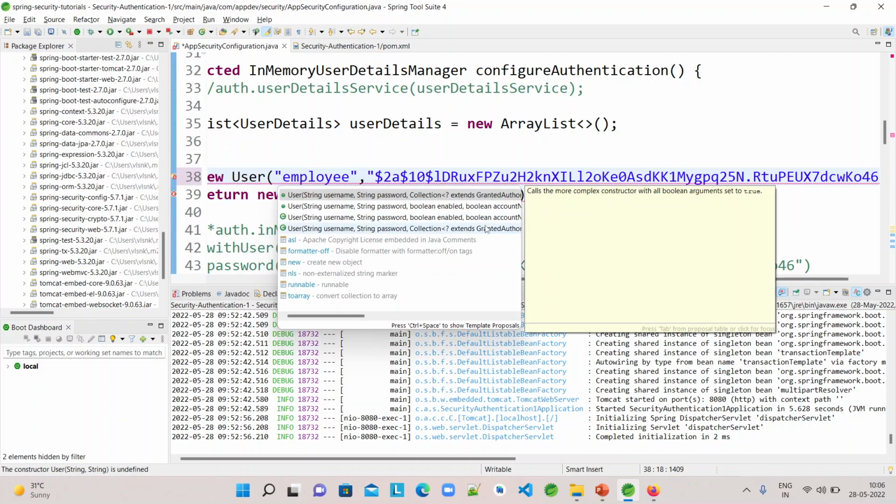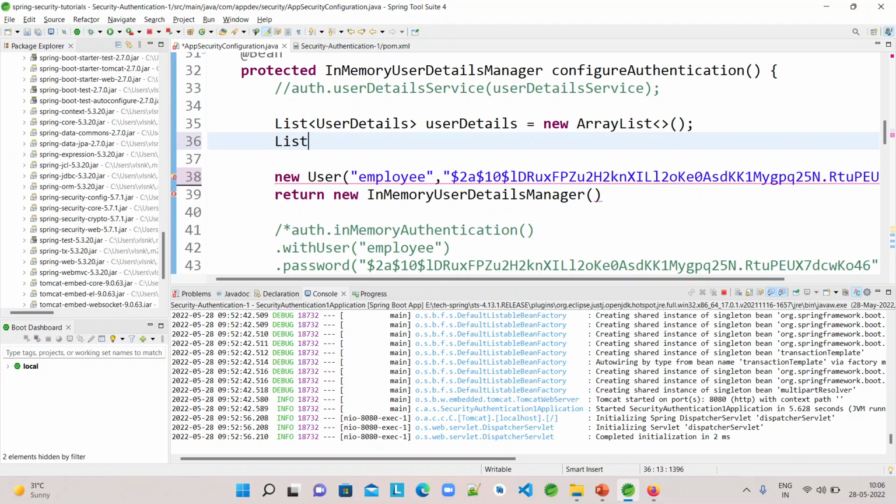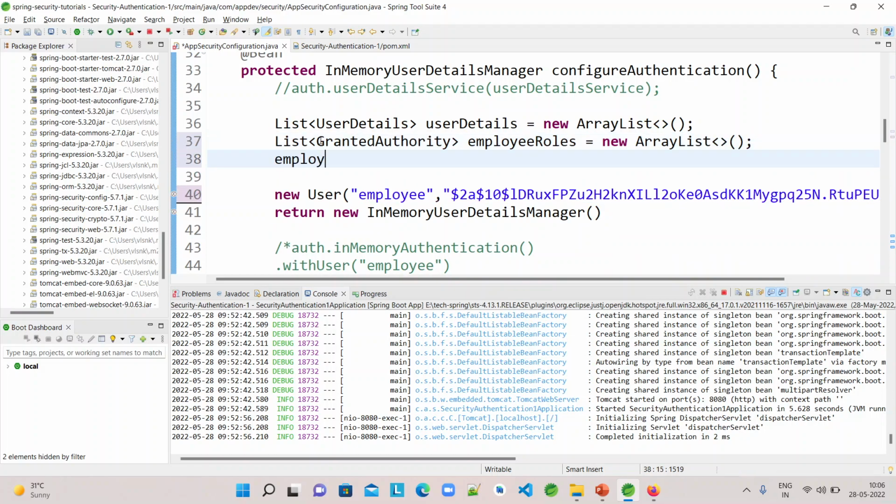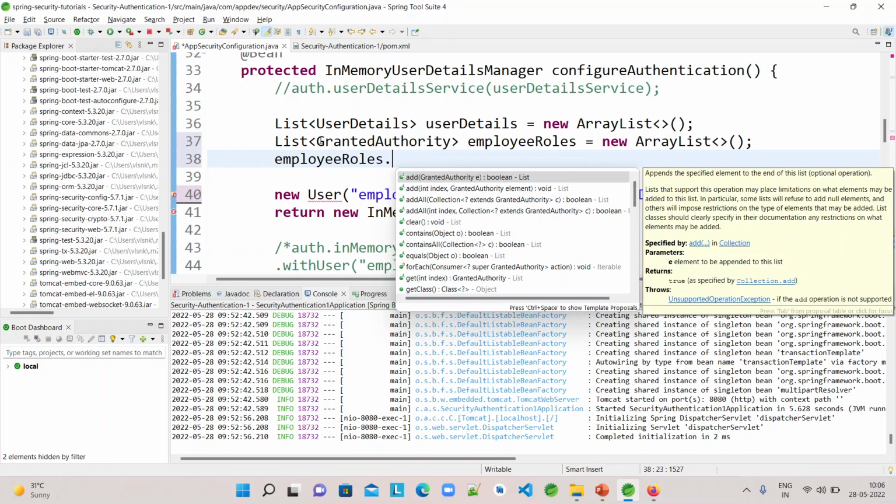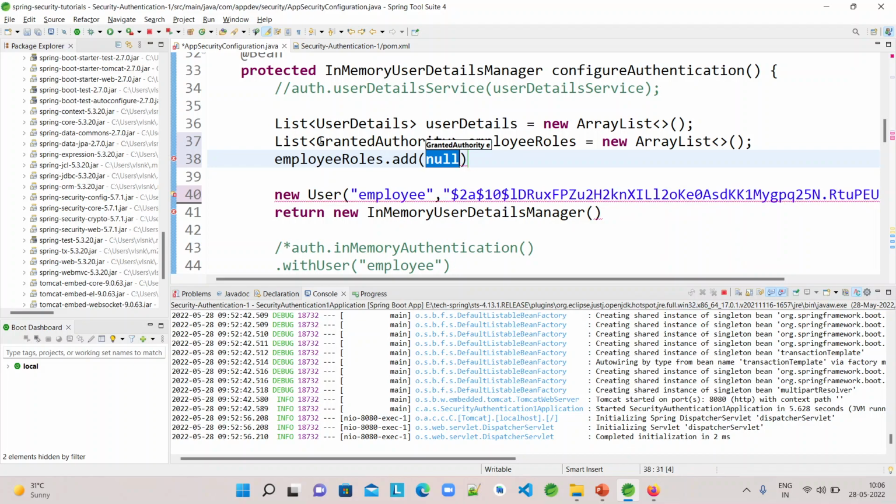So it takes a collection of granted authorities. So we have to create another list of type GrantedAuthority. This is an employee, right? So employeeRoles, new ArrayList. For this user, what is the role I am going to add for the employee user? I just need only the employee. Okay. So this employeeRoles, I'm going to pass it here.